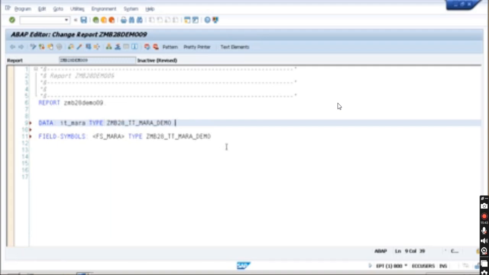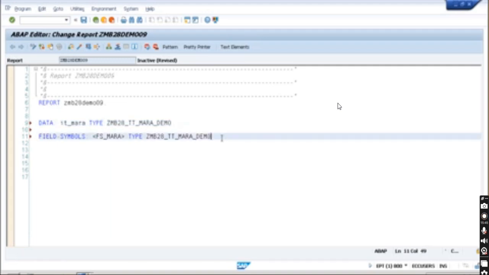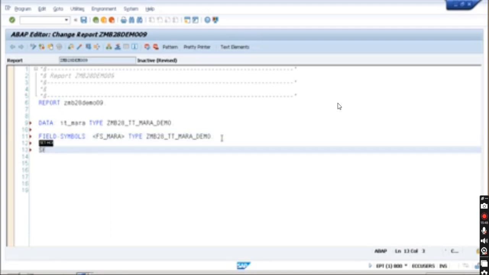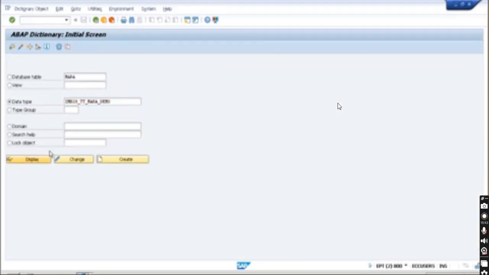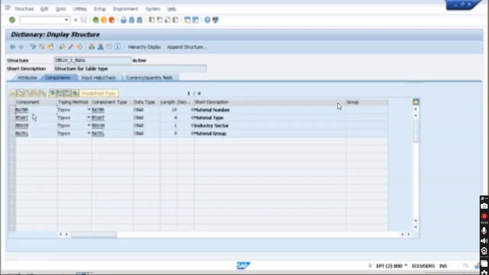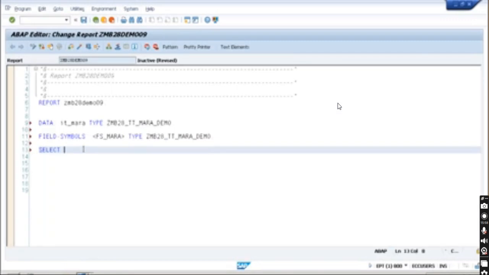Okay, so here you can see I'm just going to select some data. Select in this table type what we are having. Click on this display, go to here and see MATNR, MTART, MBRSH and MATKL. MATNR, MTART, MBRSH and MATKL, from MARA into table IT_MARA.